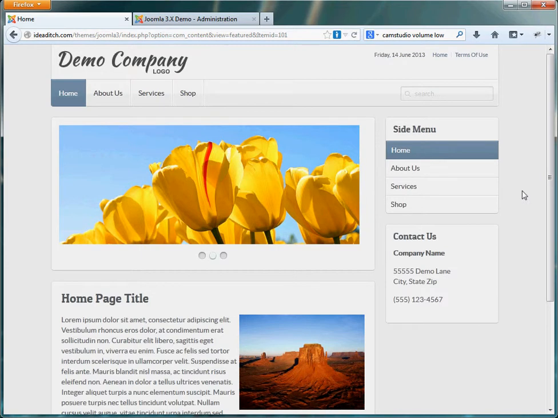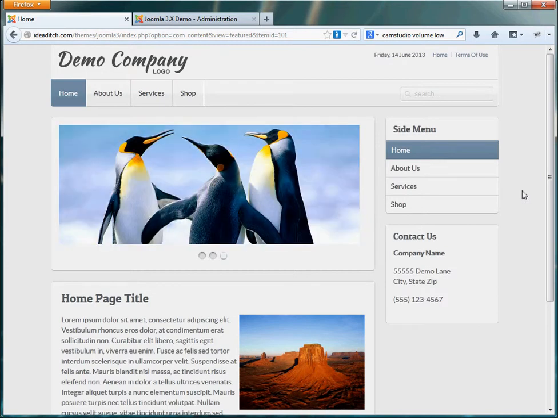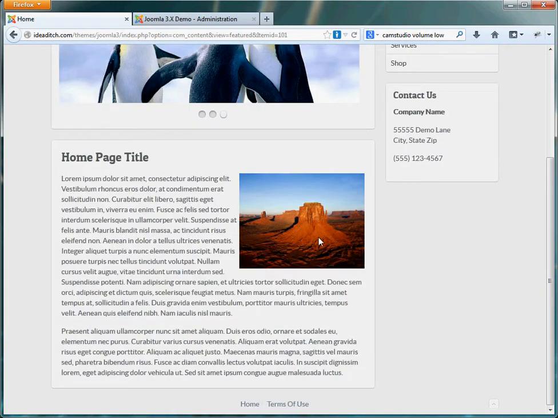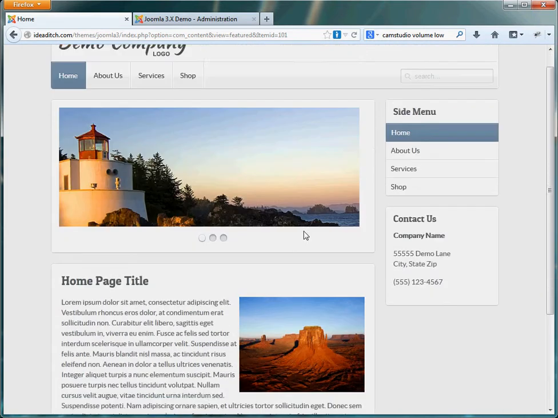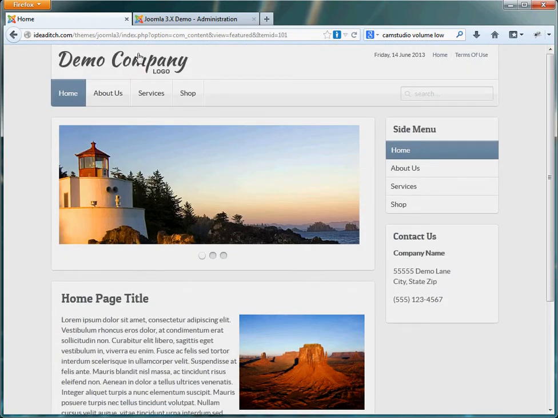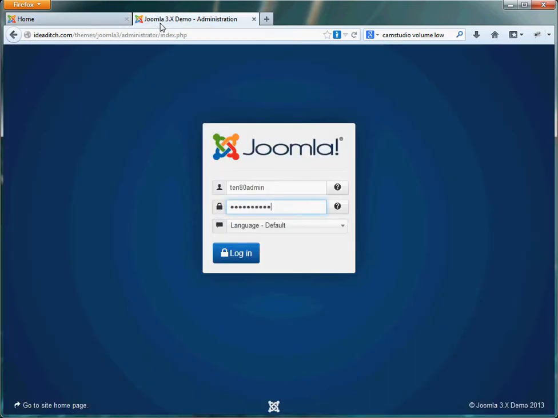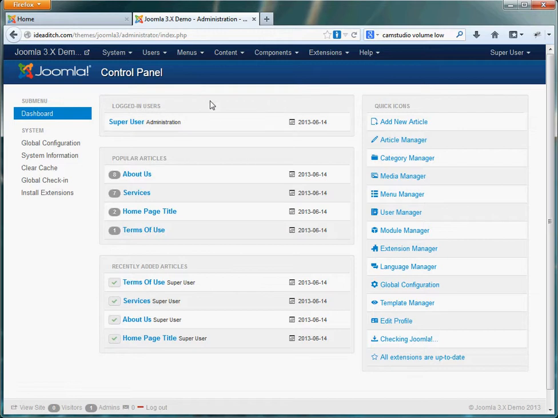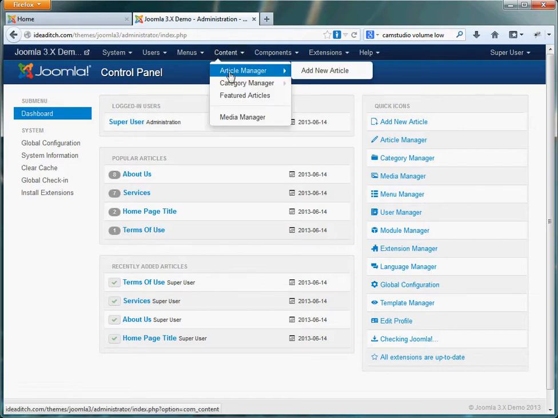Today's demonstration is going to show us how to add images to existing content pages, such as this image here on the home page of our demo site. First thing that we need to do is log into the Joomla content management system. And when we get there, we need to go to the Content Article Manager by using this top menu.